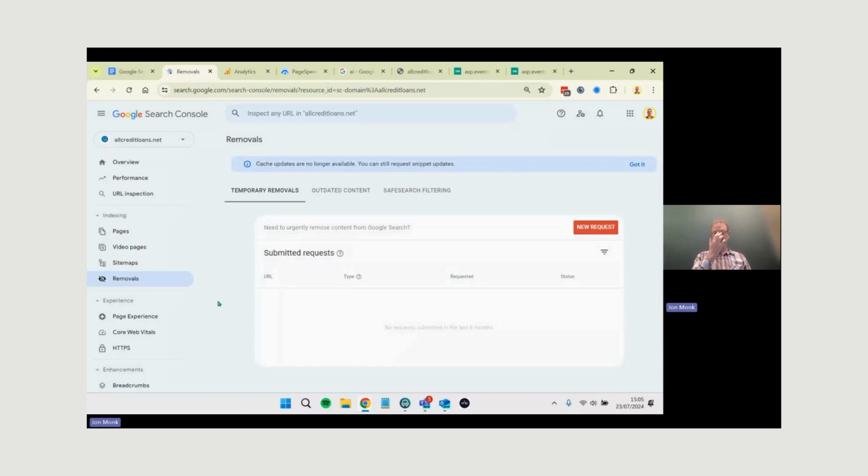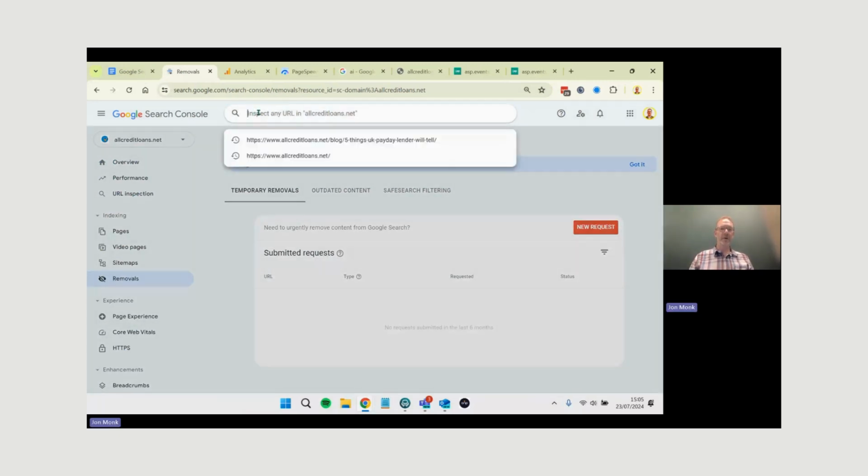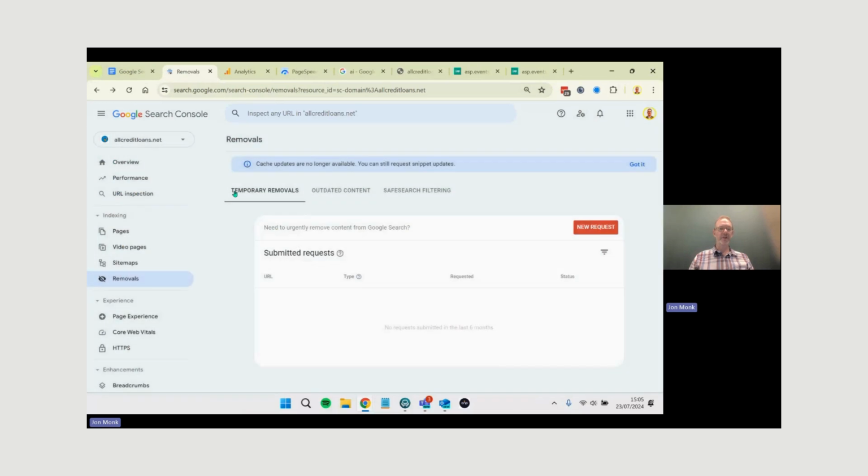Let's say you have a page that's got some incorrect information on it and you need it removed. Well, the way to do that is here, in which you get the URL, you put it into the top, and then you press submit. It says temporary removal, so this is the quick way to get the URL removed from Google's index, and the way to then make sure that it doesn't appear back is to go back and either delete the URL or make it no index, as mentioned before.